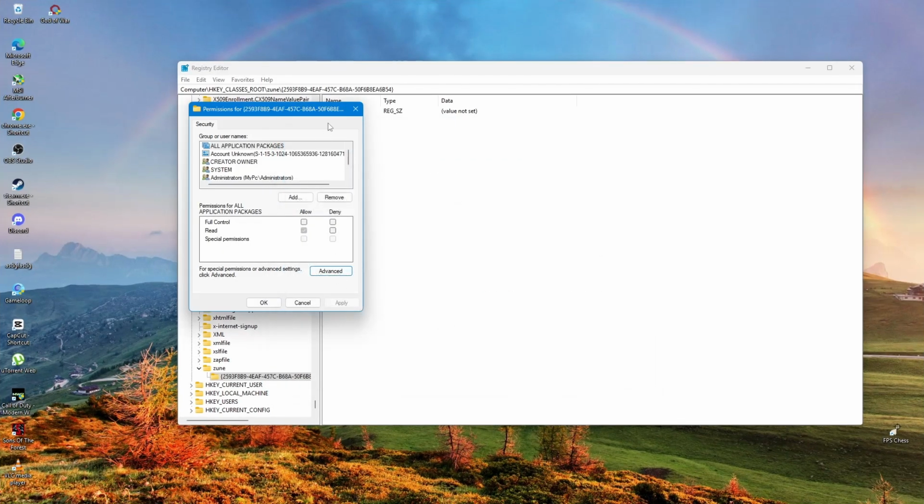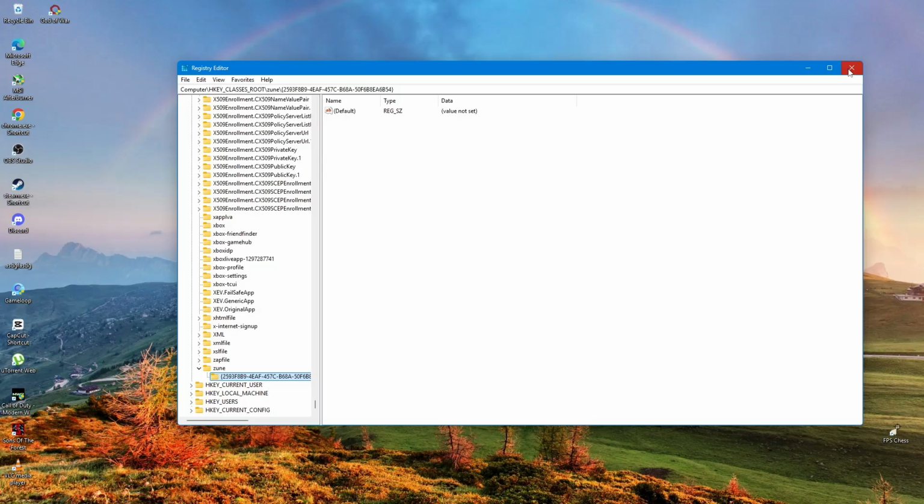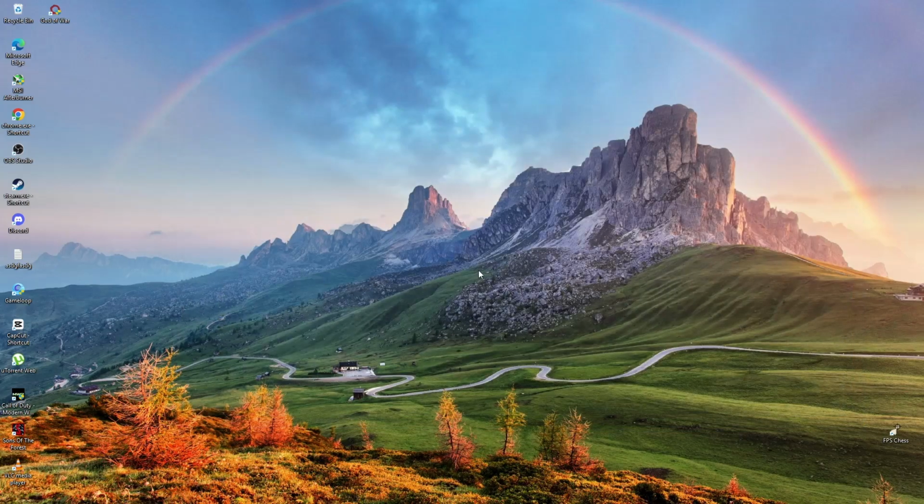Close the Registry Editor. Now restart your computer to apply all the changes. After your system starts up again, the error should be fixed, and you should no longer see that message.